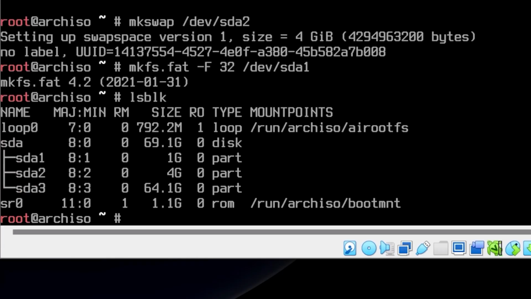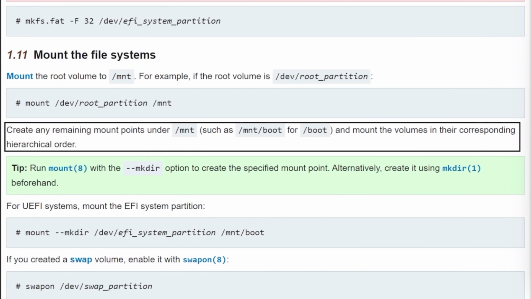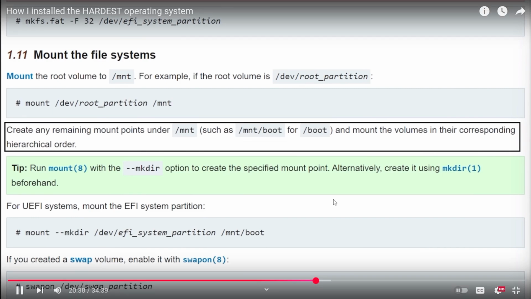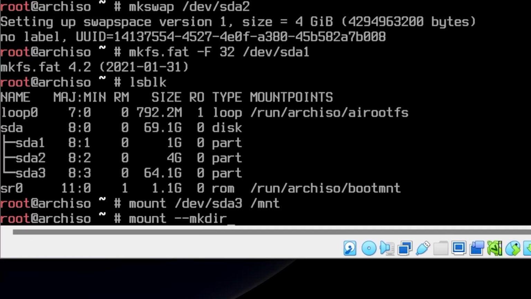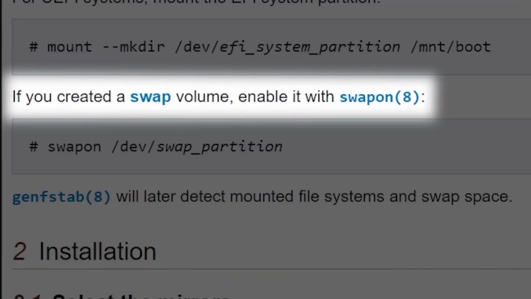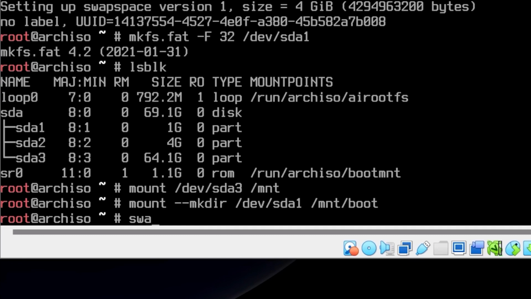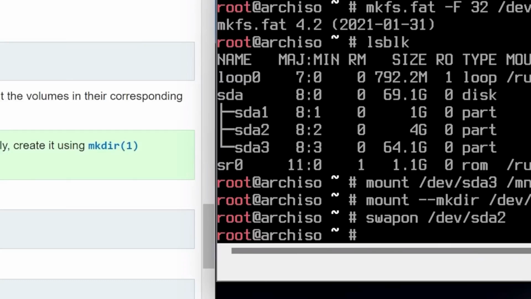Okay. Mount the file system. lsblk to list everything out, and mount /dev/sda3 into /mnt. Enter. Create any remaining mount points under mnt, such as /mnt/boot for boot, and mount the volumes in their corresponding hierarchical order. mount --mkdir, which creates a directory, /dev/sda1 /mnt/boot. Enter. If you created a swap volume, enable it with swapon /dev/sda2. Enter.